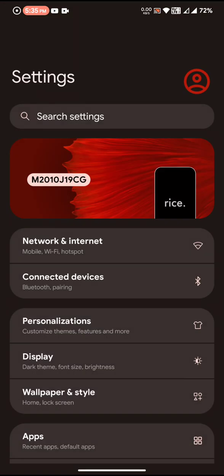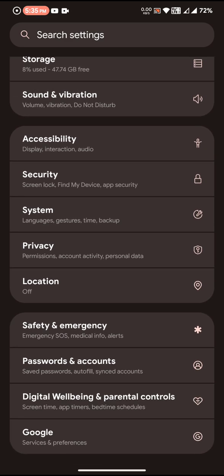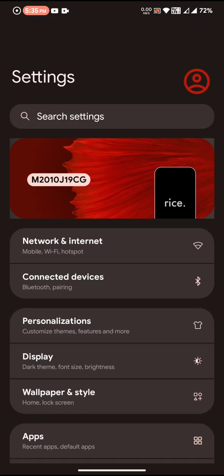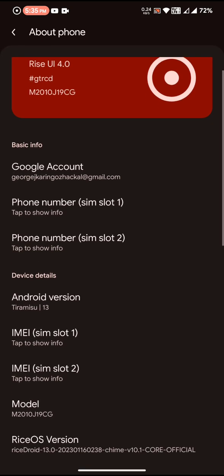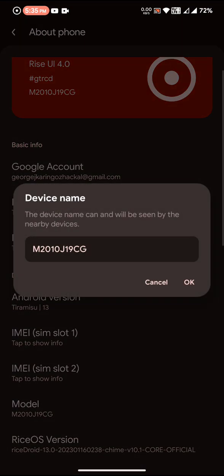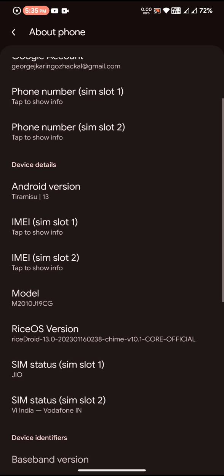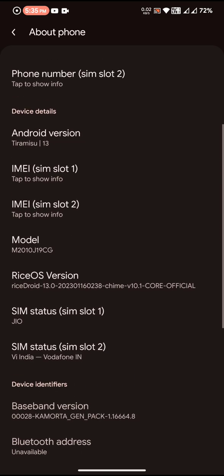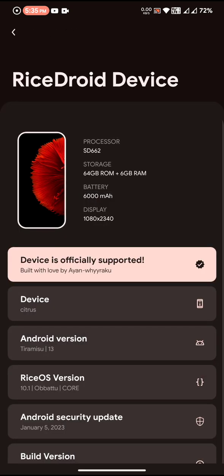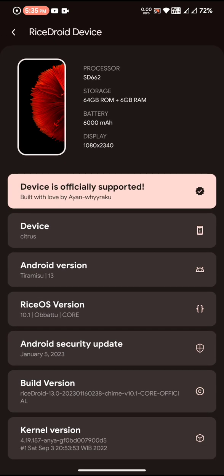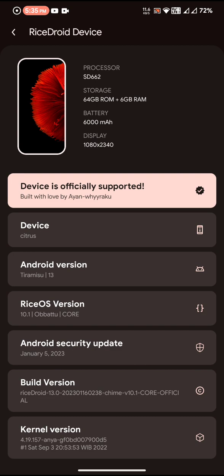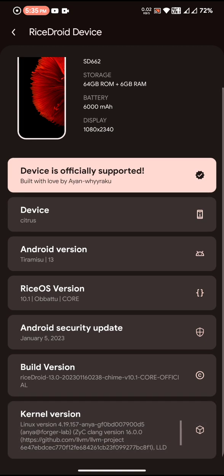Now coming to the settings page, you can modify the settings page into different sort of layouts and stuff like that. Going to the About Phone section, let us try to look at the riceDroid information or system information. So the Android version is 13, the security update is of 5th of January, and the kernel, I have changed the kernel to the spicy version which Hani has recommended in our Telegram group. So basically try to use that kernel if you are actually facing some kind of lag or something like that, the spicy Anya version.